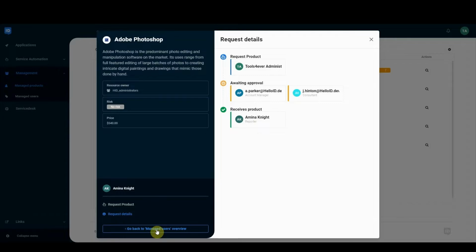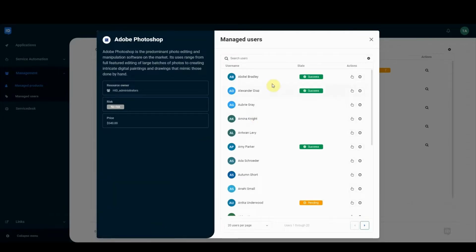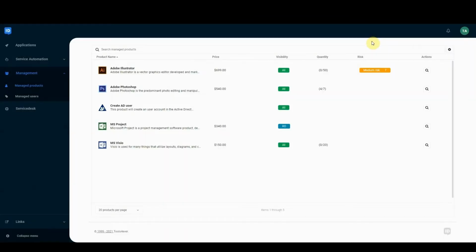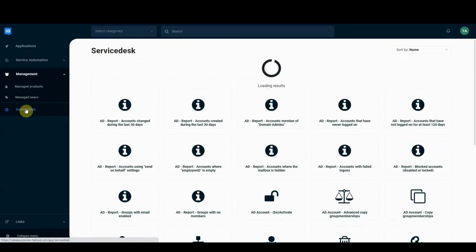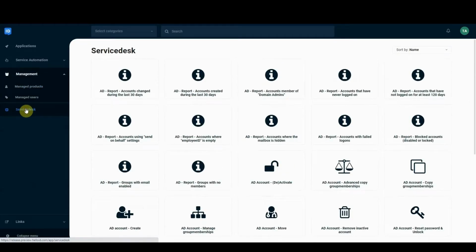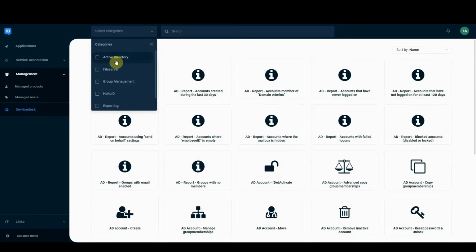Please note that we have not changed the available information itself, but we solely focused on the design aspect of this page. We will now navigate to the Servicedesk page to show you the second new feature. On this page, you will see an overview of the available delegated forms. You can filter this overview by selecting your required category using the drop-down at the top of the page. In this new feature, the categories are presented in an alphabetically ordered list.